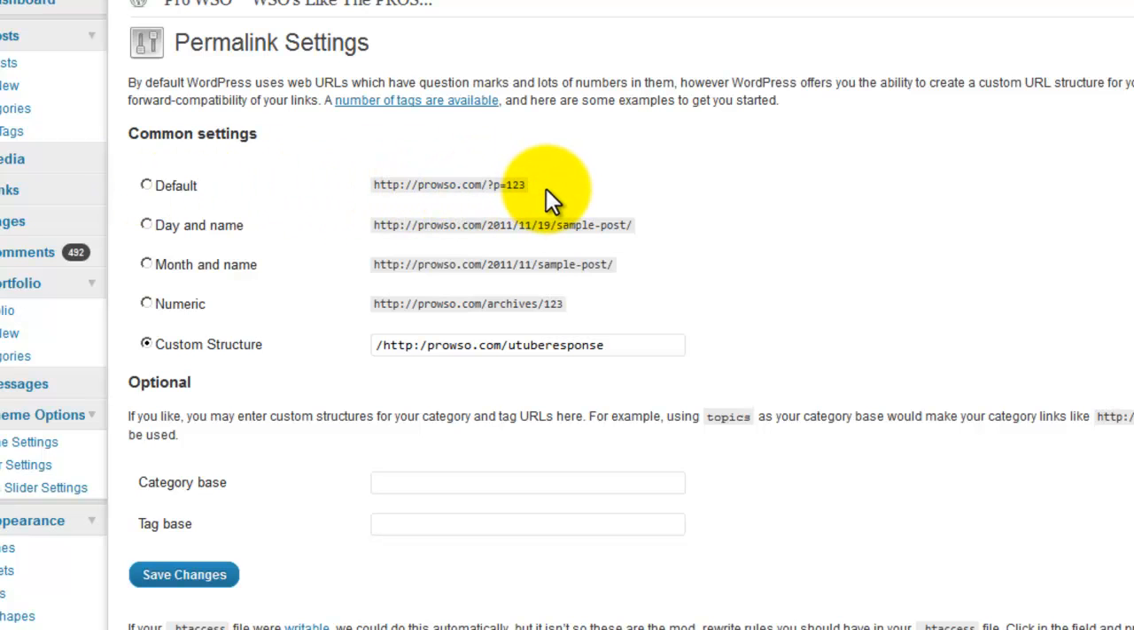It's very important. Note that you must do this if you're going to use the custom login. Please do not use default. You simply have to create a custom structure: numeric, month and name, or day. Any of those will work.